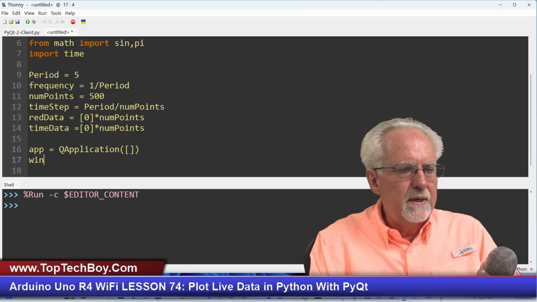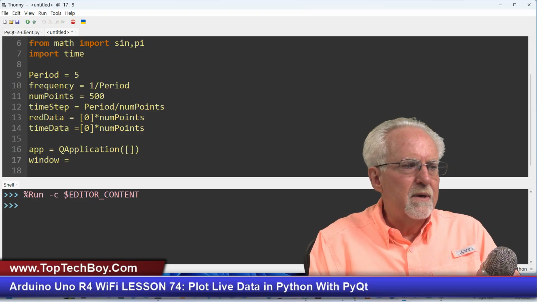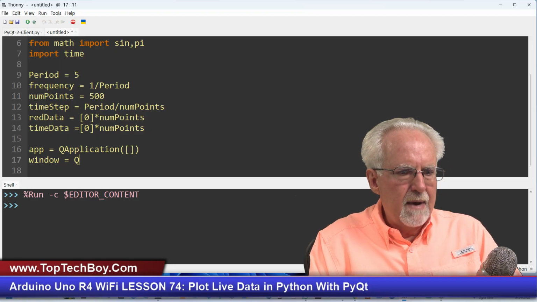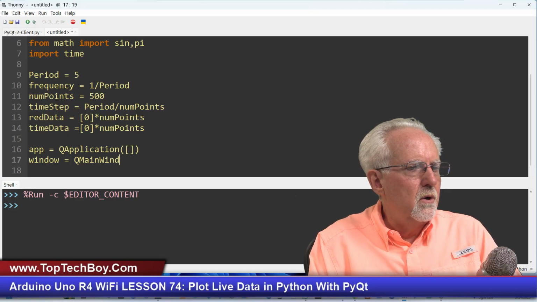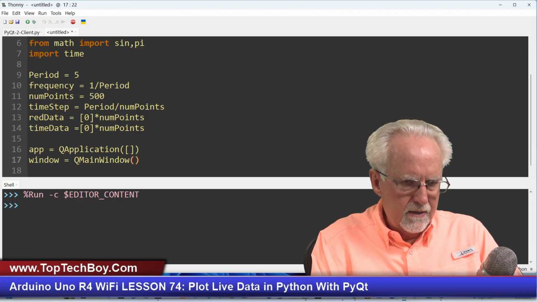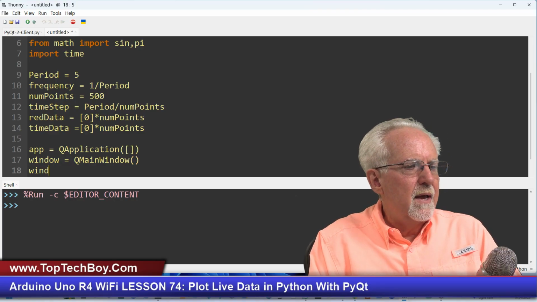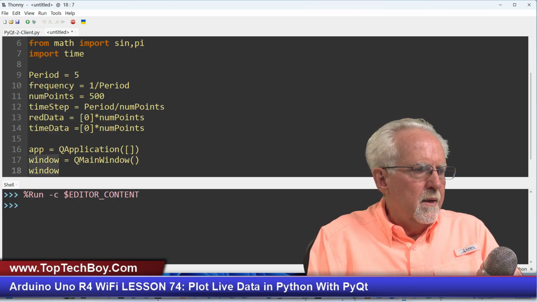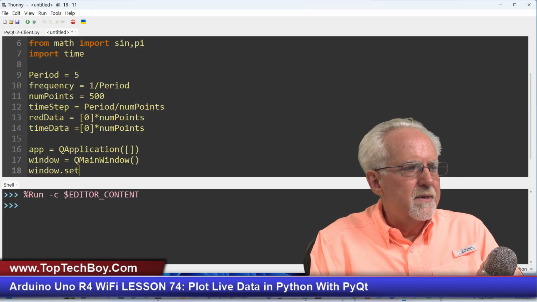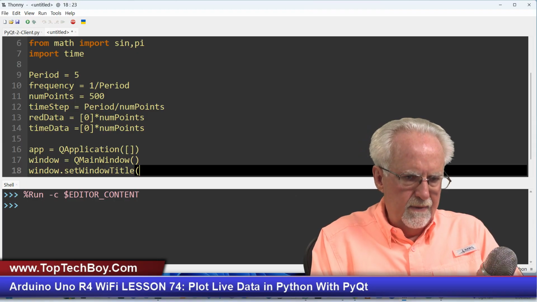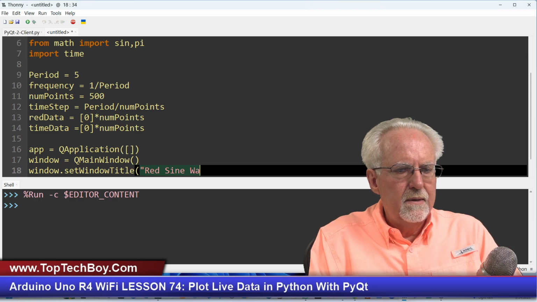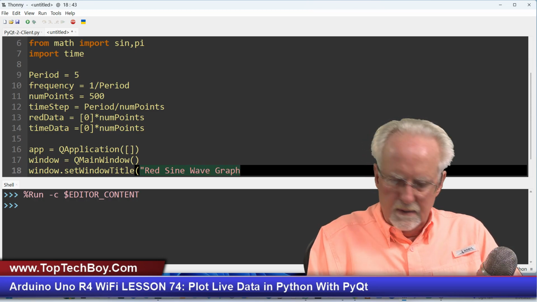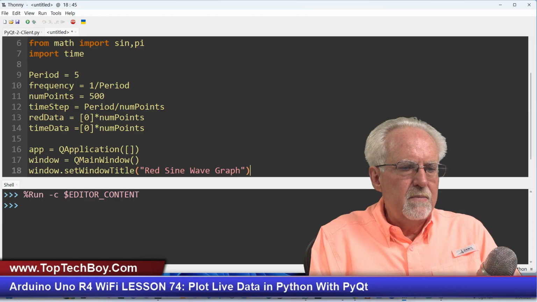Now what do we need? We need our window. So I'm going to create something called window, and it's going to be my QMainWindow, like that. Now I'm going to need a window.setWindowTitle, and then what am I going to want? I'm going to call this my red sine wave graph, like that. Okay, so that should be the title.